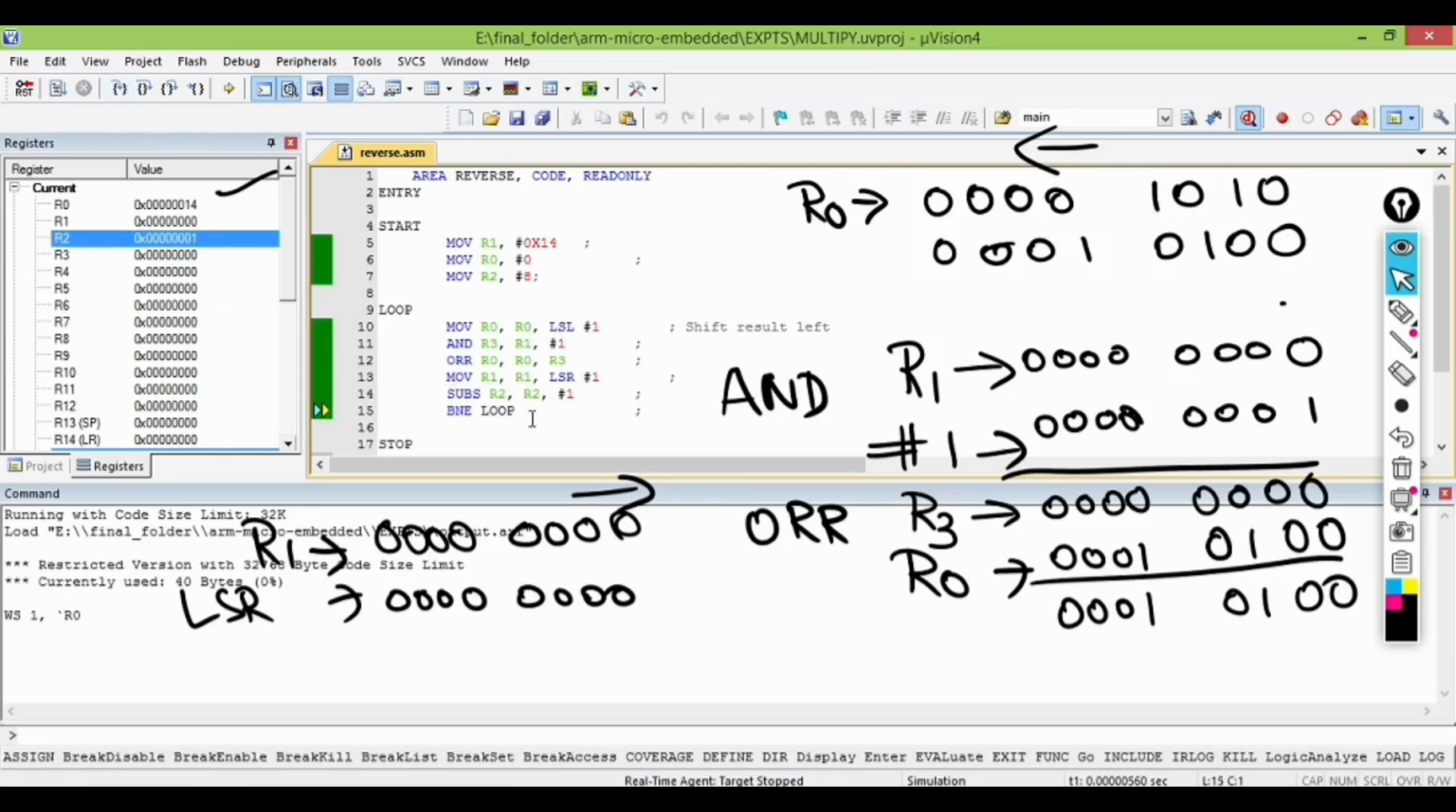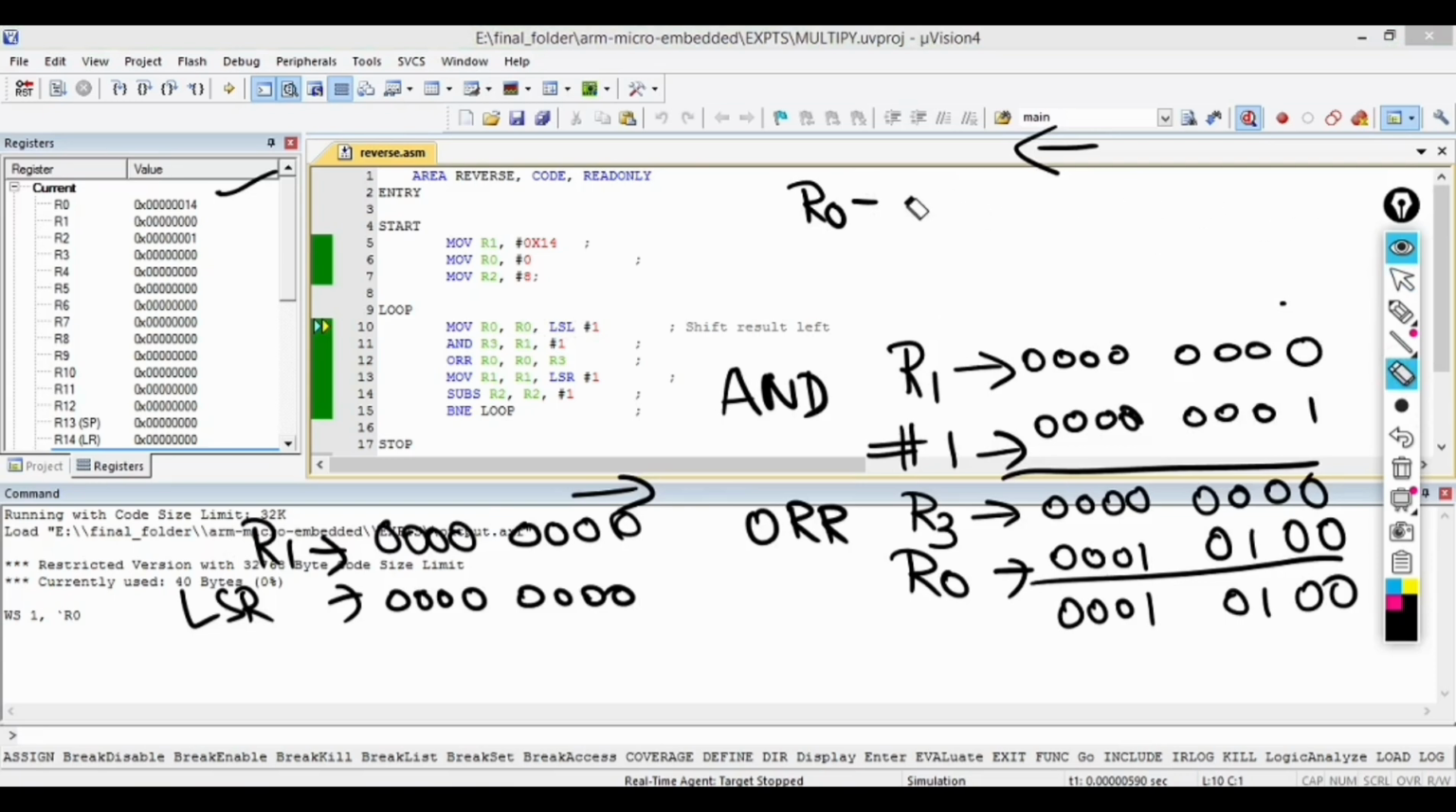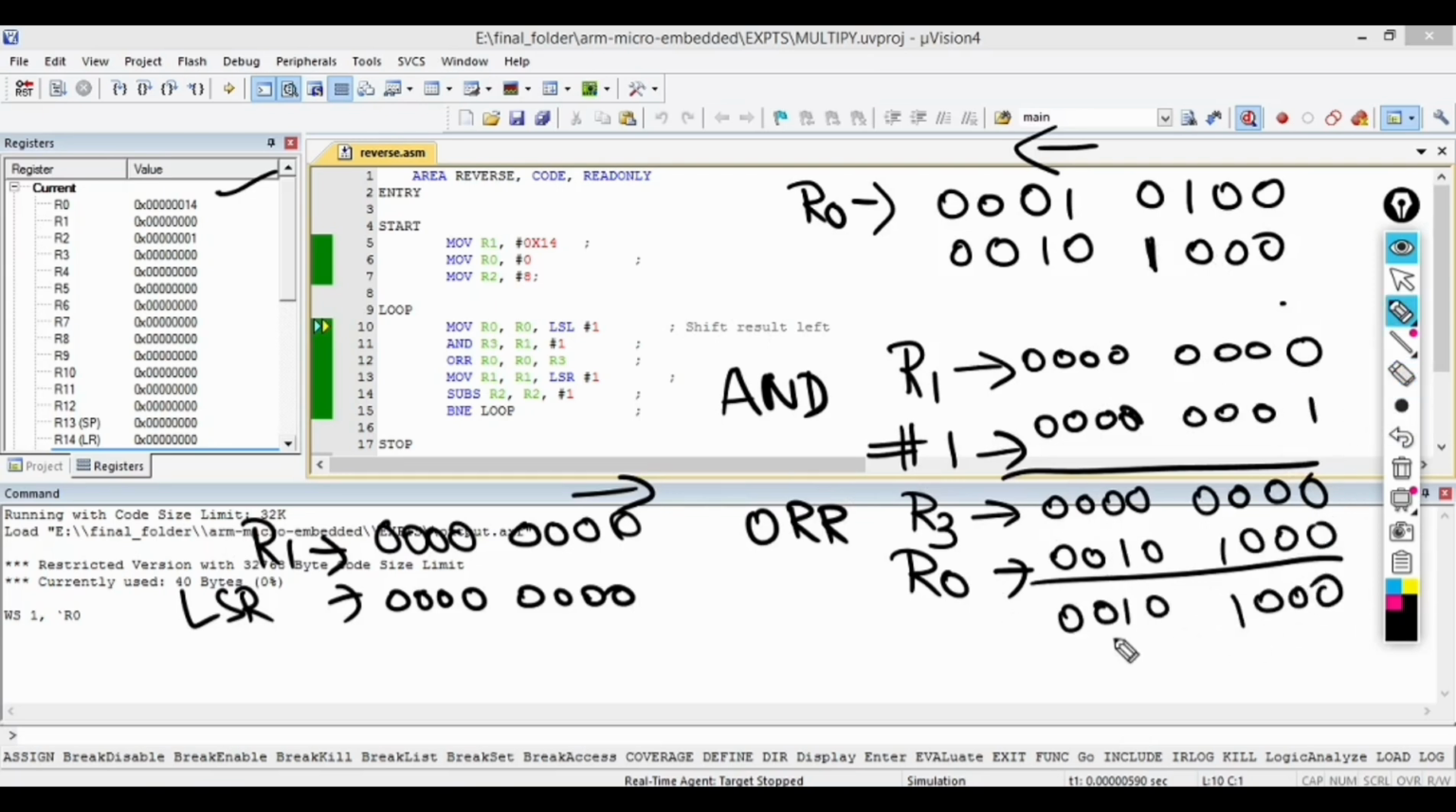Okay, there is one last iteration pending. Let's see what happens there. So we know r0 is supposed to be left shifted by 1. Our current r0 value is, so when you left shift it, what happens? The answer you get is something like this. Okay, and then the AND result will be 0, the OR result will just retain, and this is the result of our OR operation. Let's see that happening.